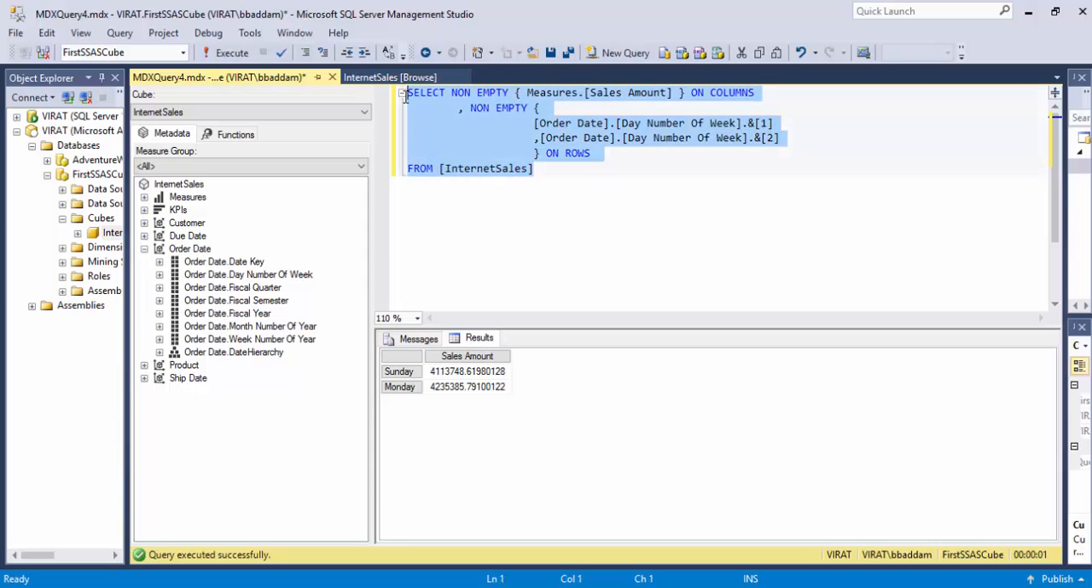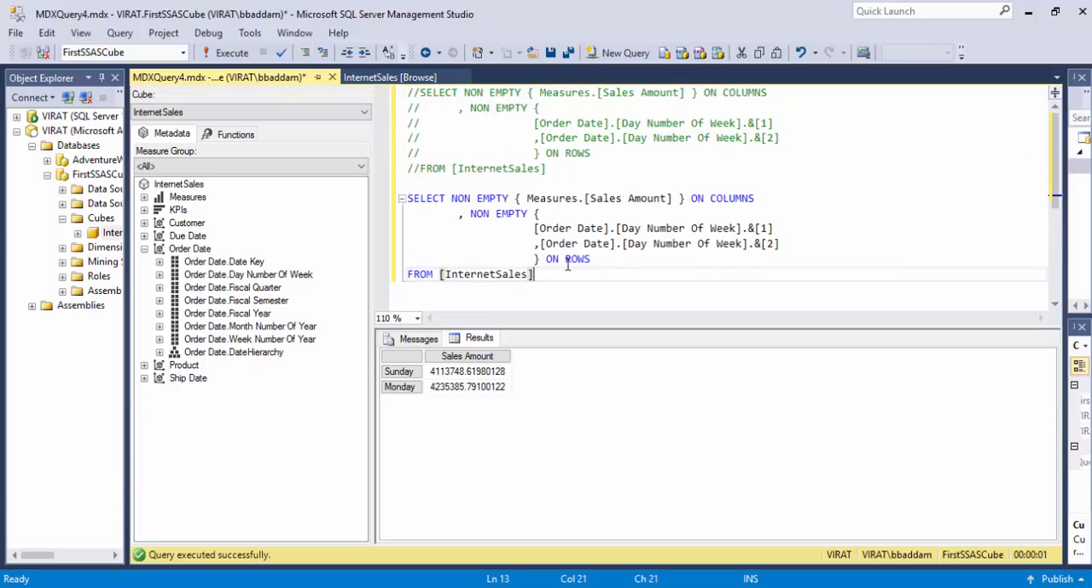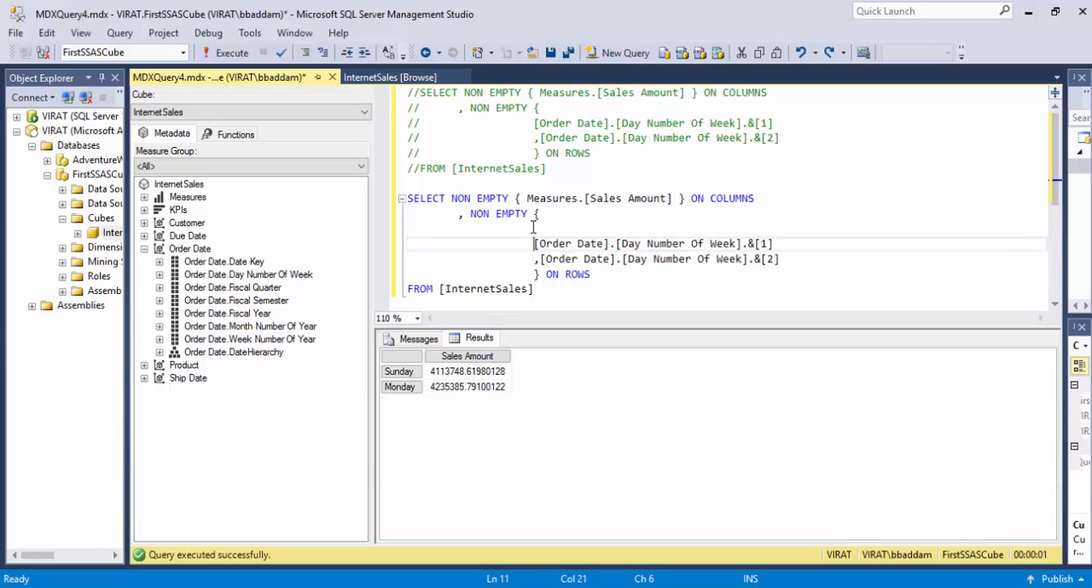Now we are good with this. I'll comment out the code. Done. Now I'll copy the same code and remove the week one. I'm good. And this is nothing but the set. Whatever we did so far is nothing but the set. I can do Control Z.